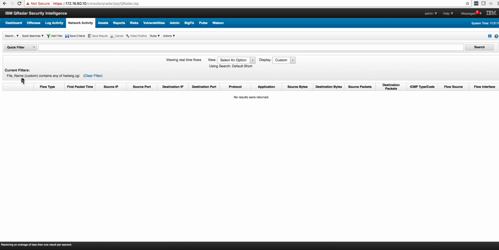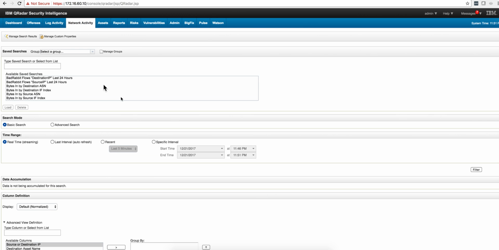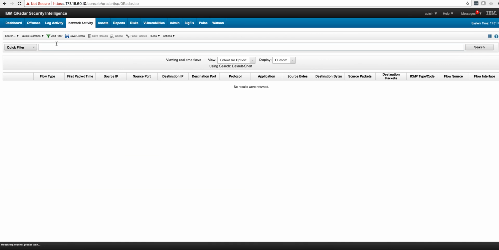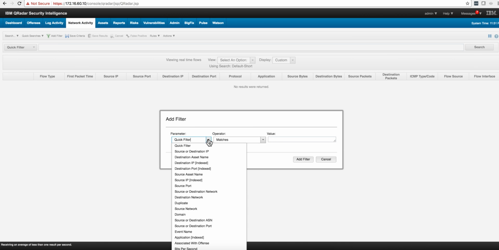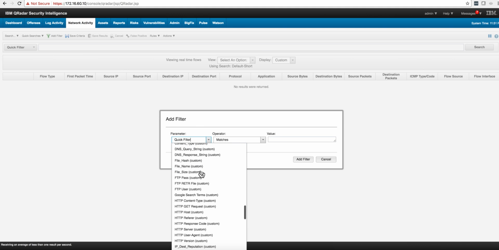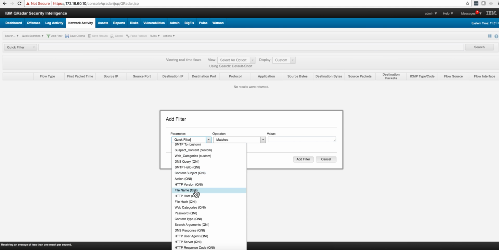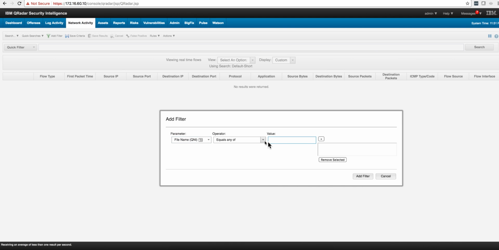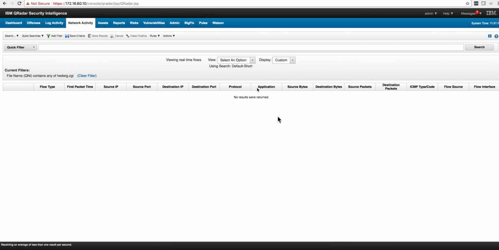Well, actually, I selected the wrong property here to look for it. Let me repeat that. I can do it from here, or I can just add a filter. It's quicker this way. The parameter that I need to look for is one of the QNI ones. This is file name QNI contains any of. I'm going to put hedwig.cgi, add that filter, and go back in time.